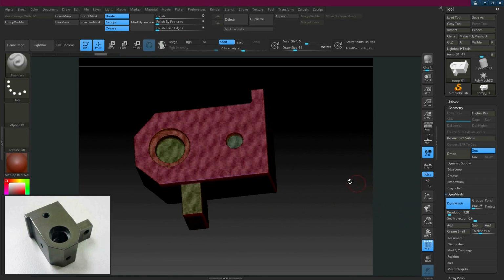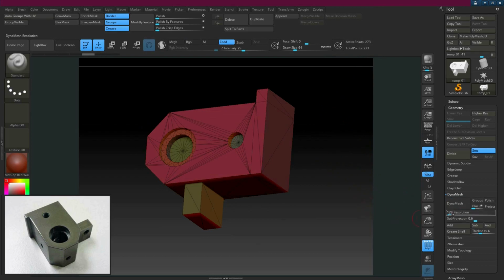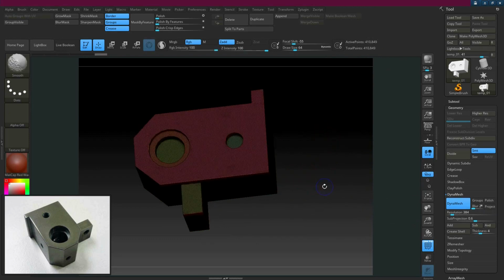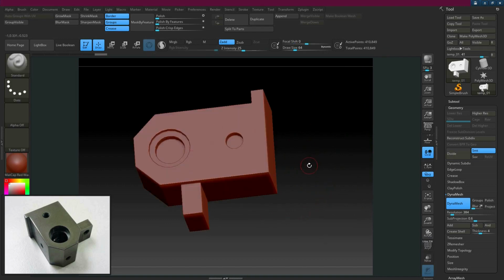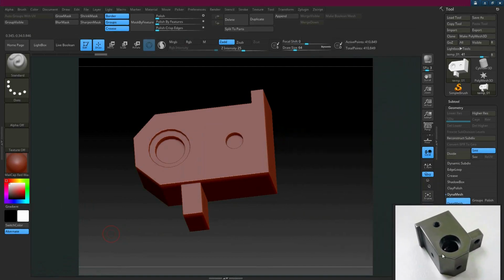Dynamesh is going to be your best friend throughout this whole thing. This is not enough geometry though for what we're doing. So I'm going to Control Z. Let's just turn up the resolution to about 384. We're just going to test this incrementally. And I'd say that's more than enough geometry. So Shift F is once again to turn on and off the wireframe. And I'm just going to move this guy down here for now.